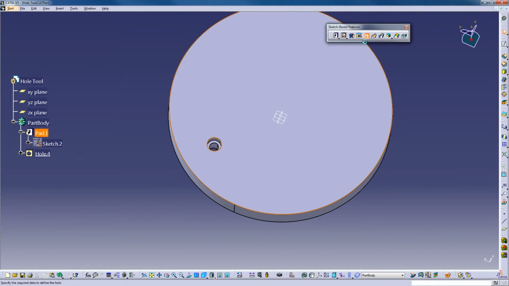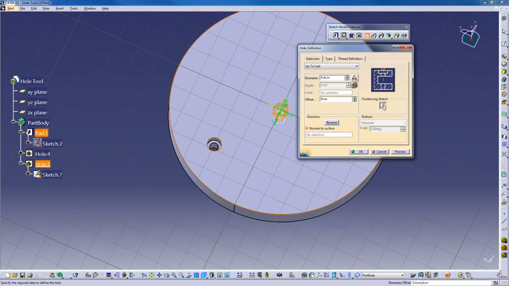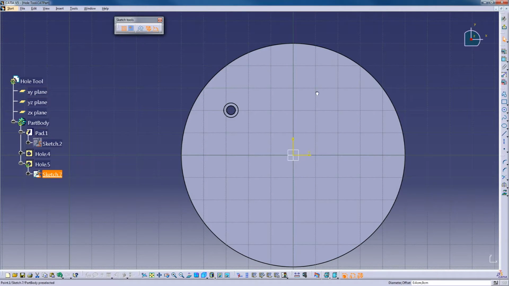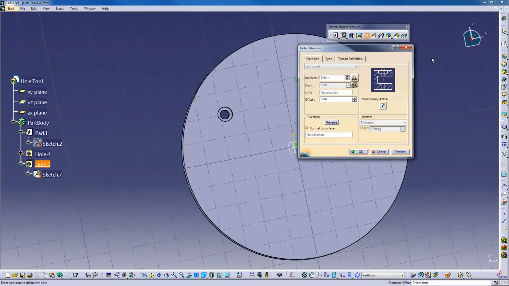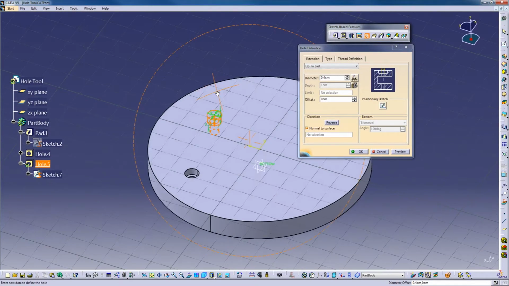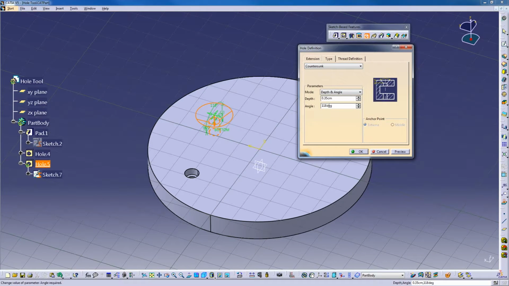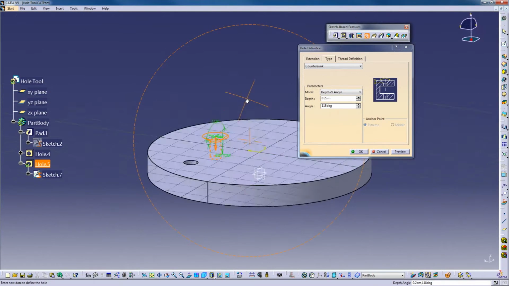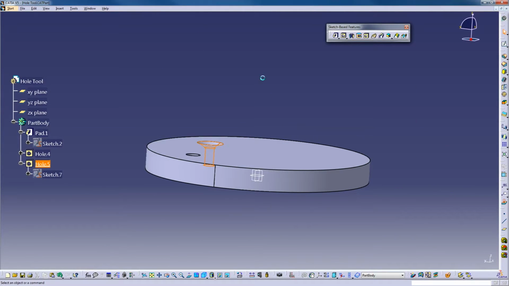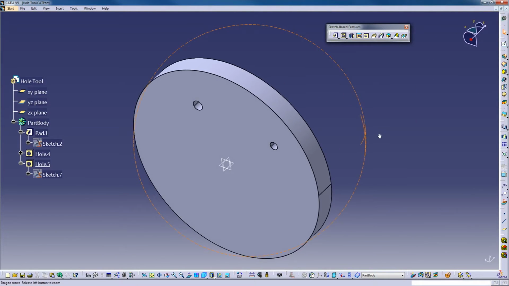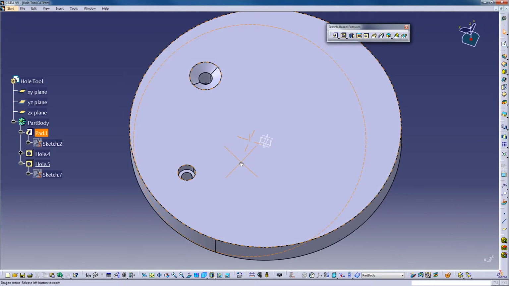One more time. Here, sketch, position, exit out, up to last, diameter 5 millimeters. Countersunk. Okay. Alright. So, no biggie there.